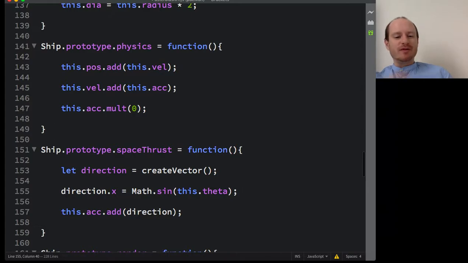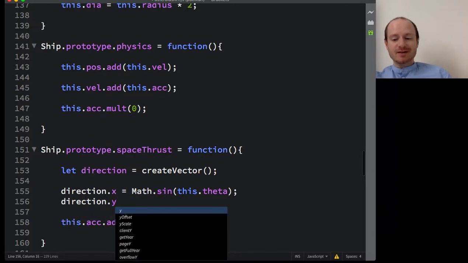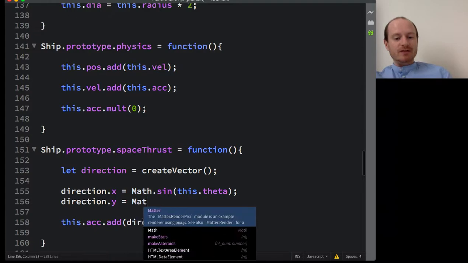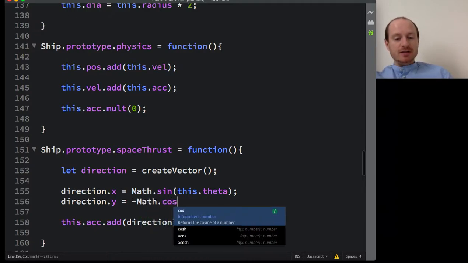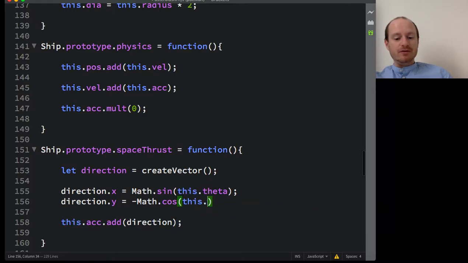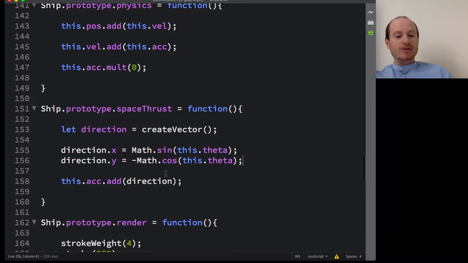I can't remember whether math sine accepts radians or degrees, so we'll just throw something in, and then if it looks right, we know we've done it. If not, we'll hack around and see if things work. So I'm going to do the equivalent for the y component, and we've thrown that in. Okay, so I want to add direction.